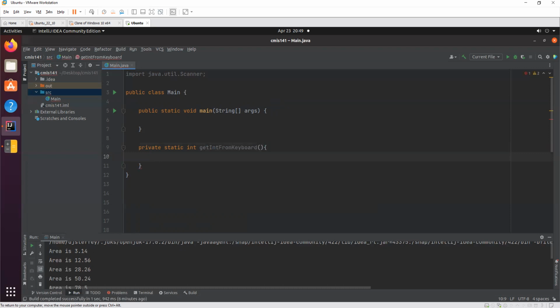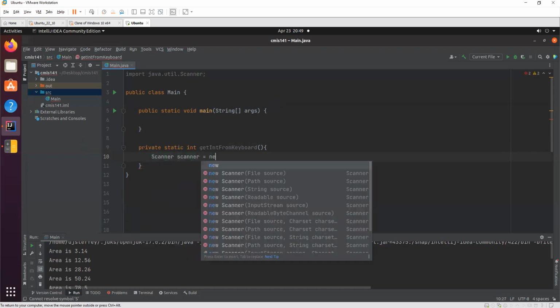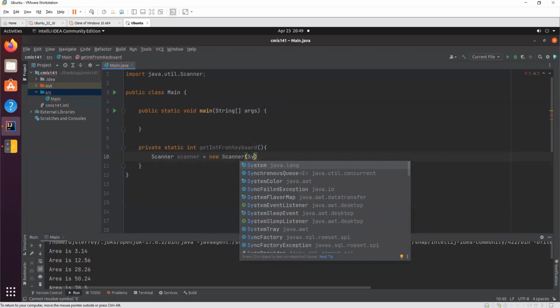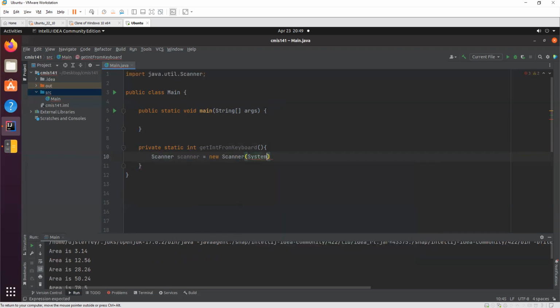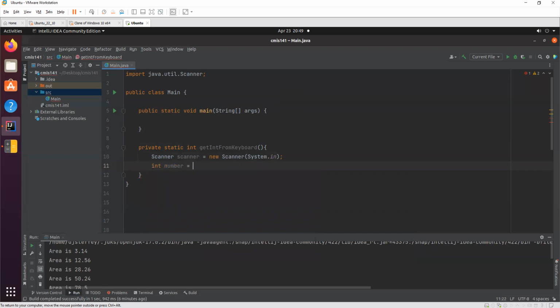Okay, so how do we do that? Well, just like we would in main, let's make a scanner, Scanner on System.in. Okay, we need to get the number. The number is scanner.nextInt, and then we will return that number.